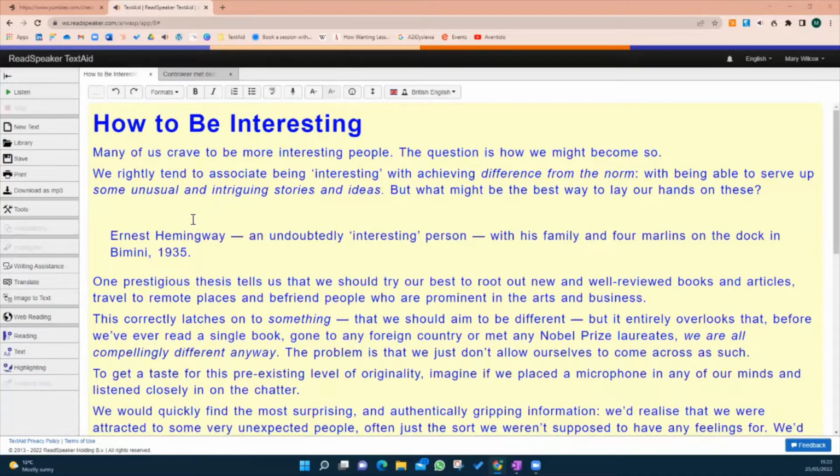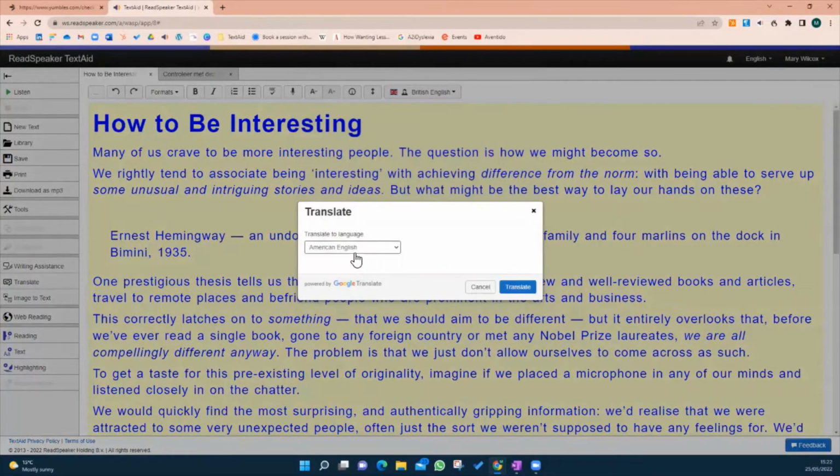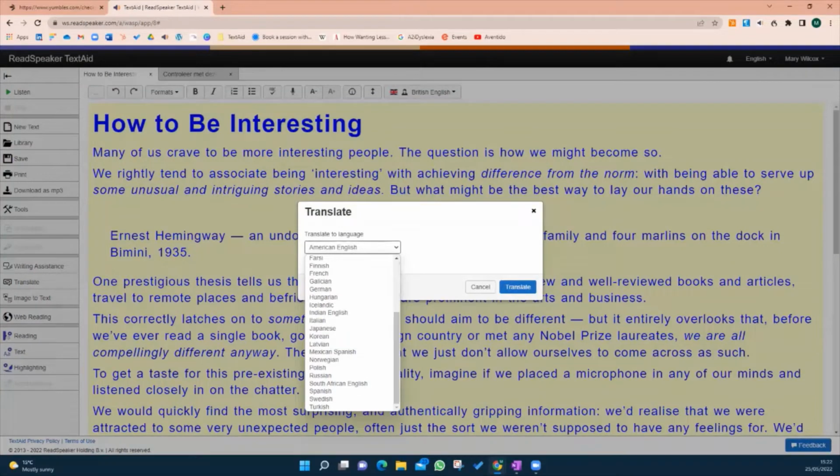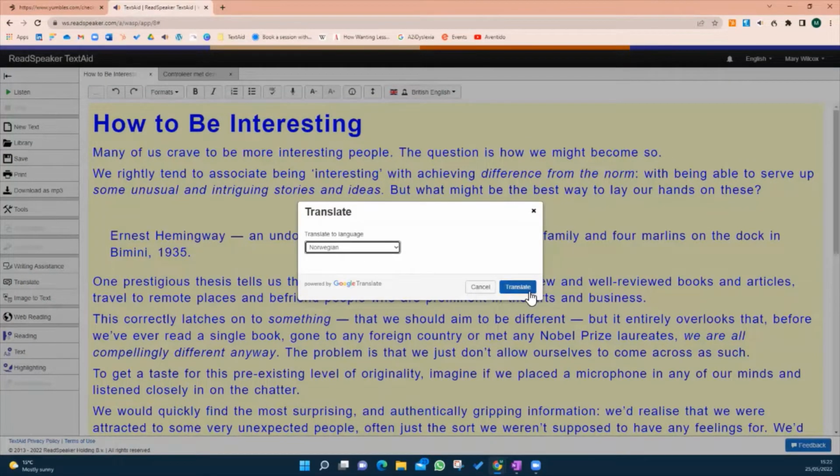Some people work for a company who don't speak their native language. TextAid can be a real help with this. You can translate text into a different language so that you can read it more easily and understand it too. So to do that, all you do is click on the Translate button. So here I have some English text, click Translate, choose the language, and choose Norwegian, Translate.